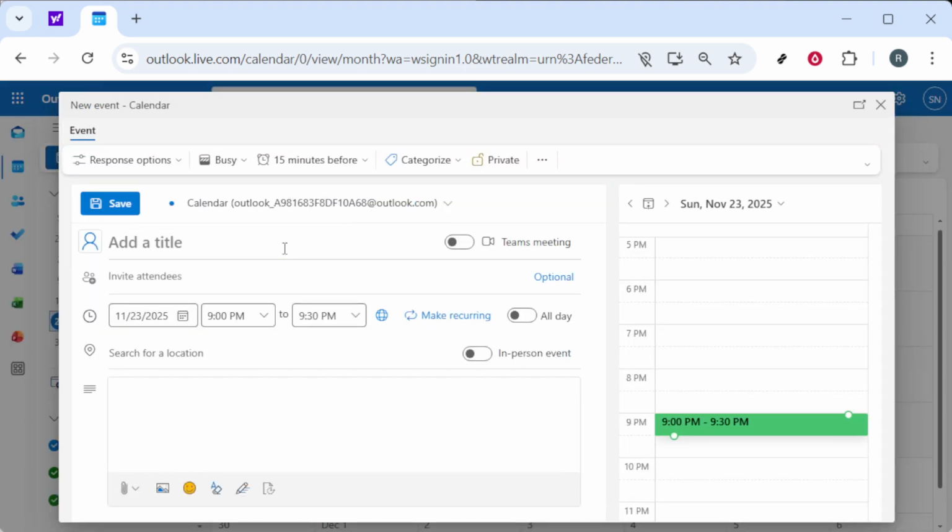Begin with a clear, descriptive title. A good title makes it easy to recognize the event at a glance.